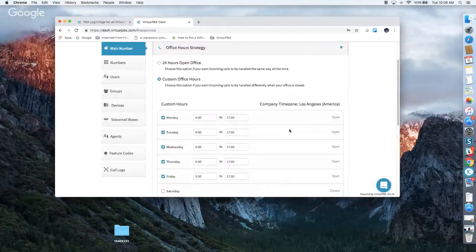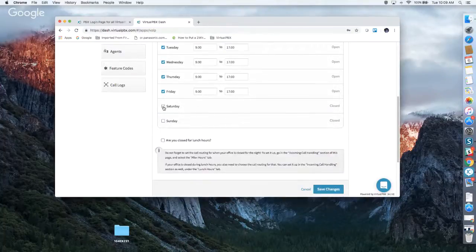Next up, we have office hours strategy. Typical for a new sign up, office hours strategy is set up as 24-hour open office. However, most people change that because they're not actually open 24 hours. So for each day of the week that you're open, you put a check mark in front of the day, and then you put your open hours in 24-hour or military time. You leave any day you're closed unchecked.